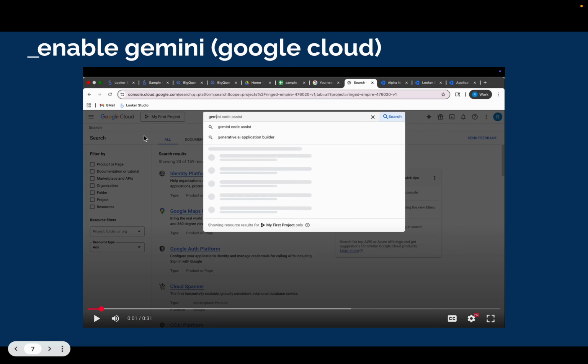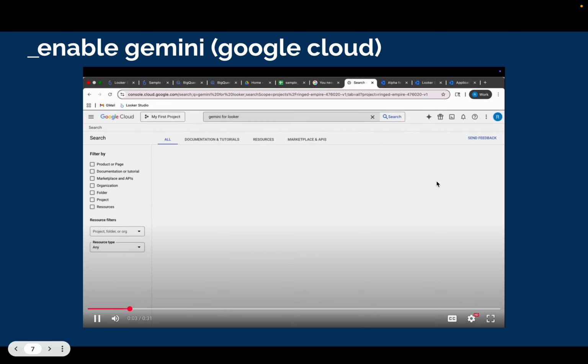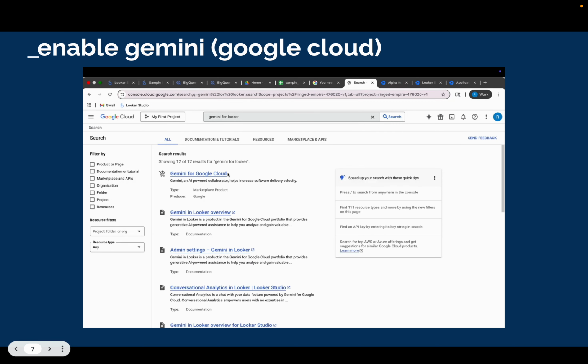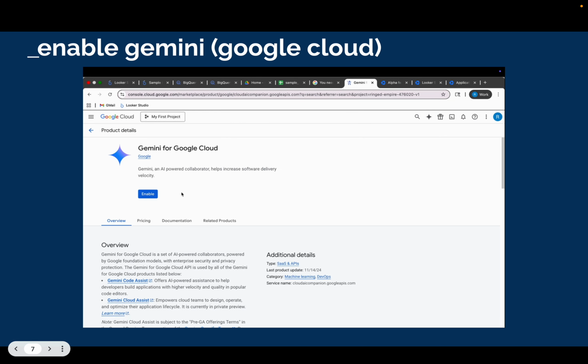Enabling Gemini. So I'm in my Google Cloud platform. There are a ton of settings in this tool, so I was a little bit concerned about finding the right one. I just started out by typing in Gemini for Looker in this open search bar, and then the first one looked good to me, so I clicked in just to see what it looked like. It's from Google.